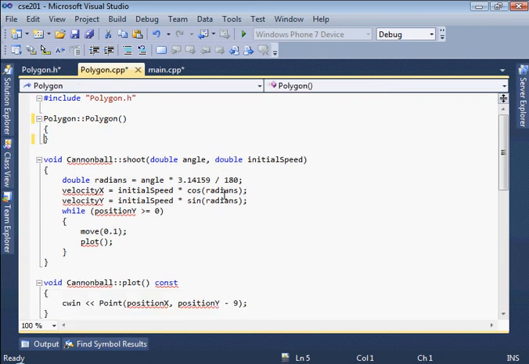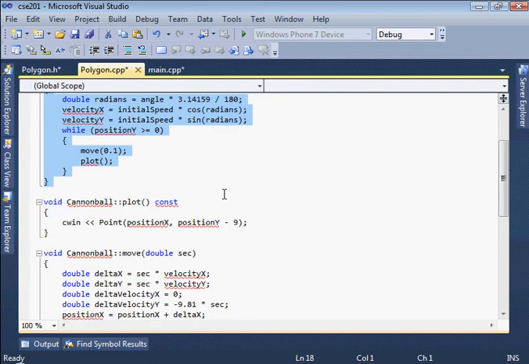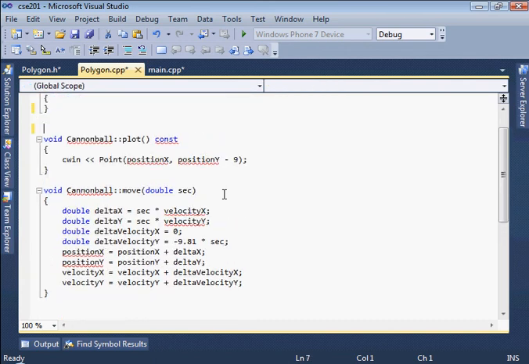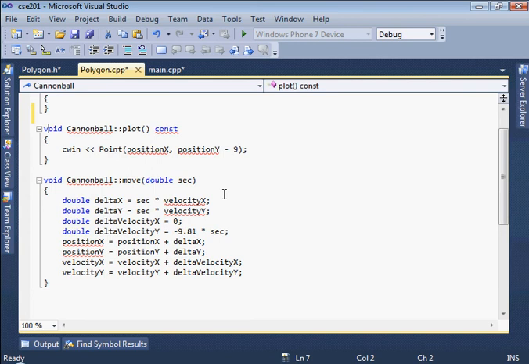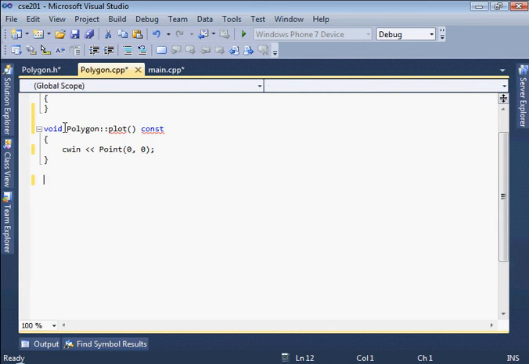And we're starting with the shell here. Well, we will have a plot function. Let's go ahead and put that in there. We'll have a polygon plot function. Let's stub it out. Just render a point at the origin. So we'll need this plot function.